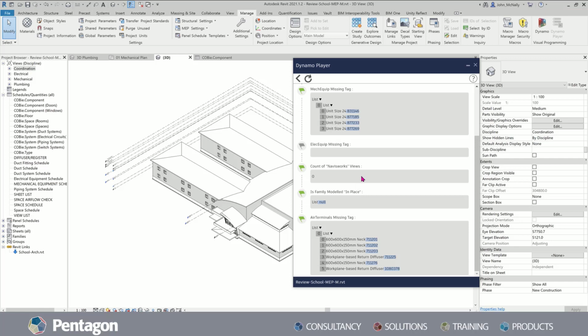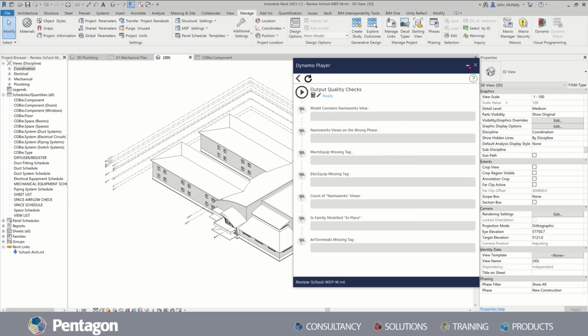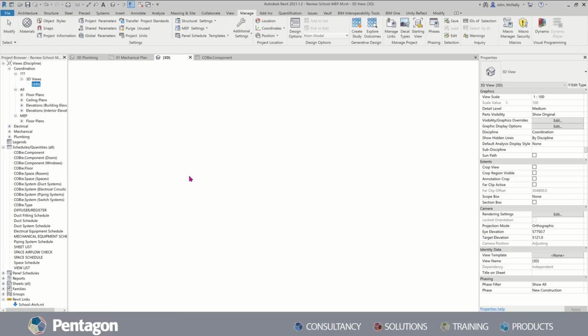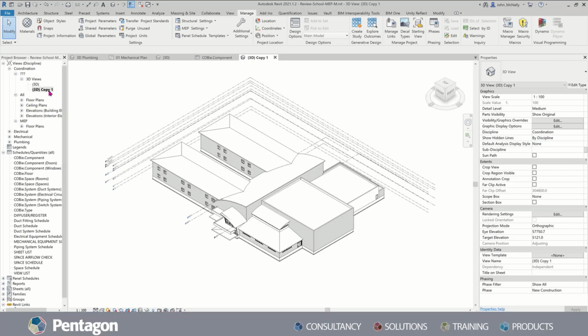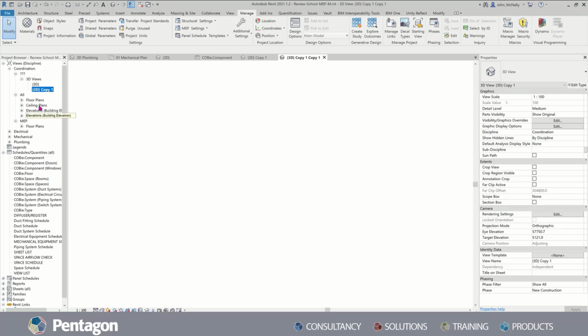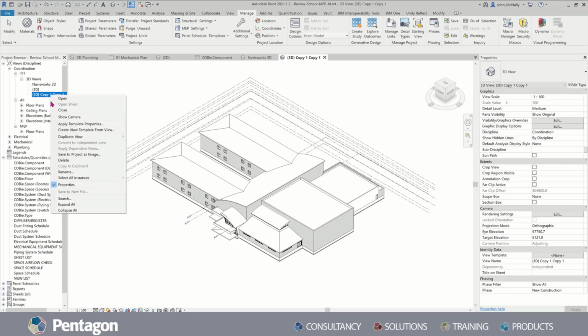Because I don't have a Navisworks view, I'm going to go ahead and create it. So I'm just going to reset that in the meantime. I'm going with 3D view, and I'm actually just going to duplicate it so I can have the view I want. I'm going to do it twice because I want to have a count to come through as well, just to see. Let's call it Navisworks 3D, and then maybe have an MEP one as well.